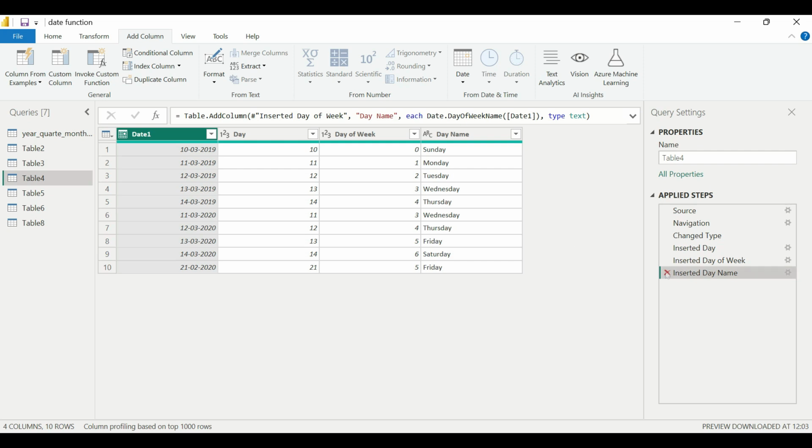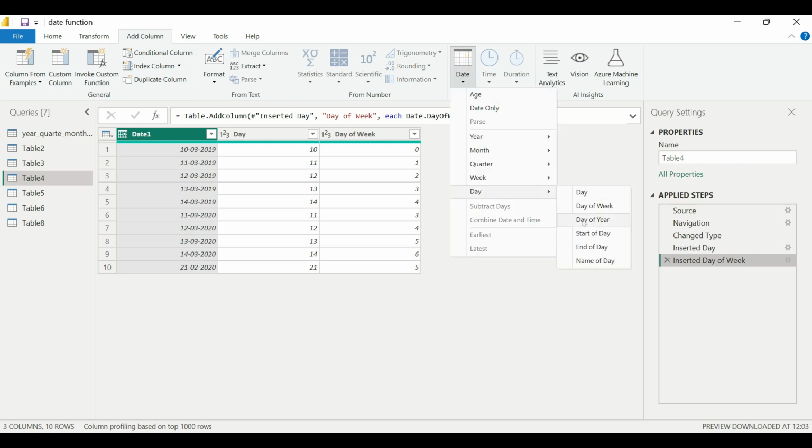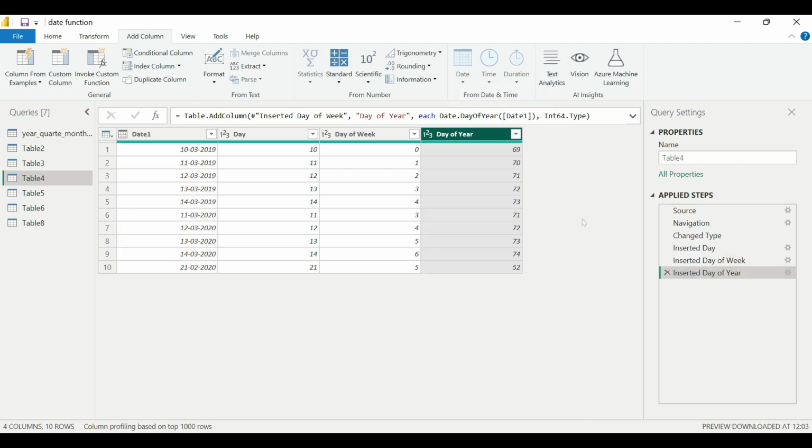Last step. Now I can come back to day and find out which day of year it is. So I'll click on day of year. So this will give me day of month, week and year. Next one, let's talk about the week option.